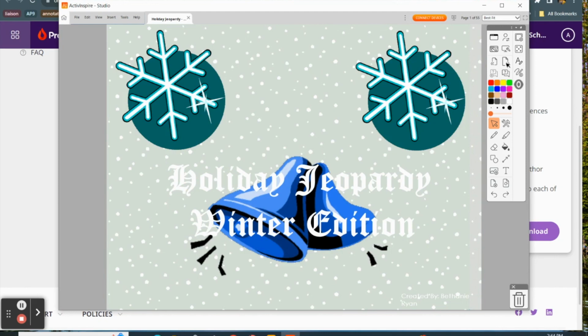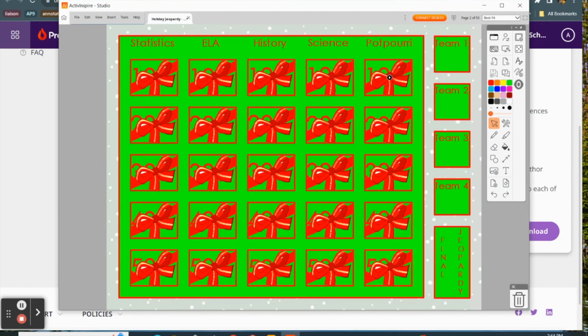Once it is open, you can use the page toggles to work through your activities. Have so much fun.